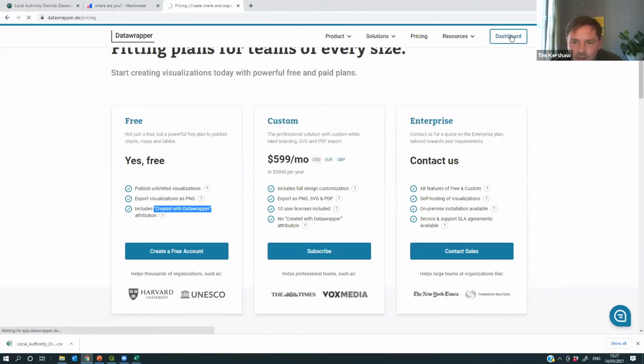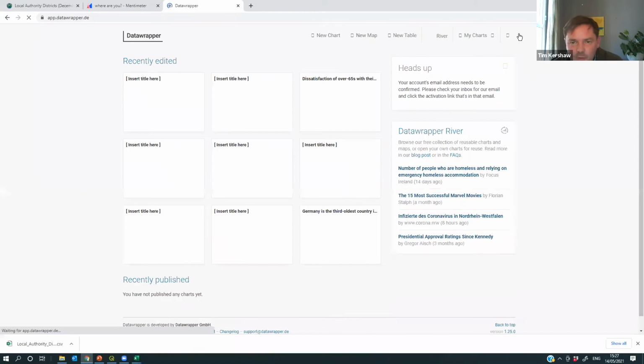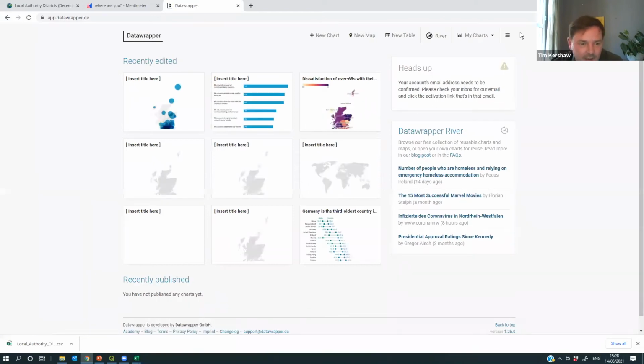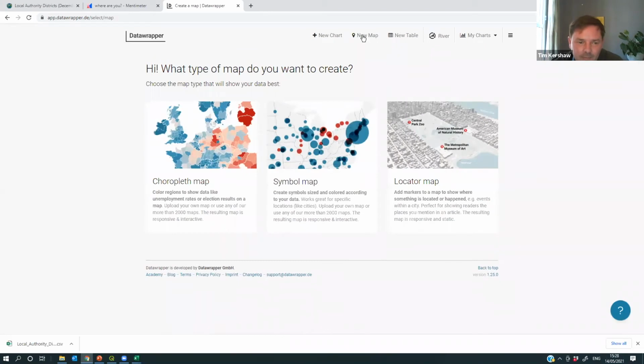So I've created an account with this. They don't ask for any credit card details or anything like that to create an account, just an email address. And what I'm going to do is create a new map to see where everybody is.